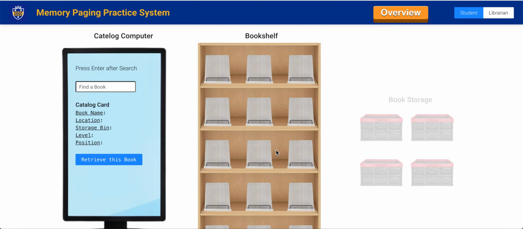Everyone, our team has designed a library system that helps computer science students learn the concept of memory and paging. For our library system, the users can take on the role of student or librarian. And we have three main parts in our display: the catalog computer, the bookshelf, and the book storage.